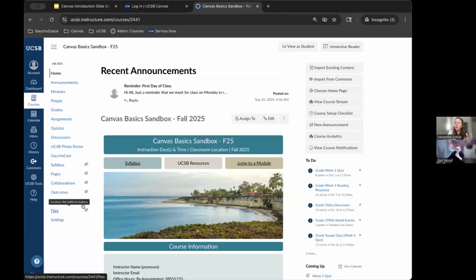Yeah, so the last piece we wanted to touch base on is how you can use Canvas to communicate with your students. Canvas has two different ways to do so, the course announcements and the Canvas inbox. So we'll talk through both of those, and talk about why you might use one over another. The first one is Canvas announcements.